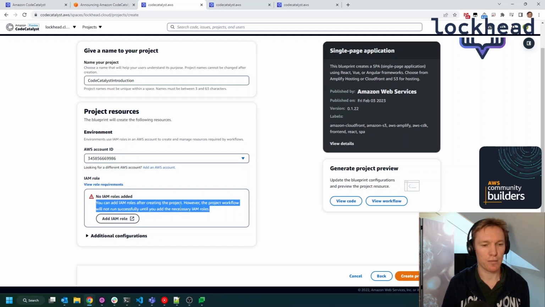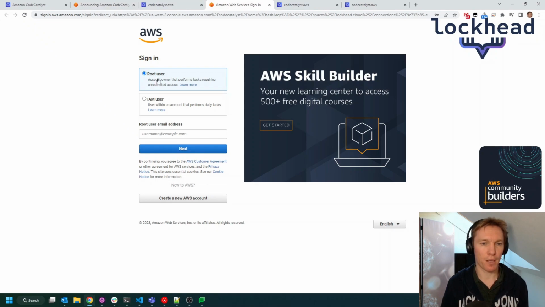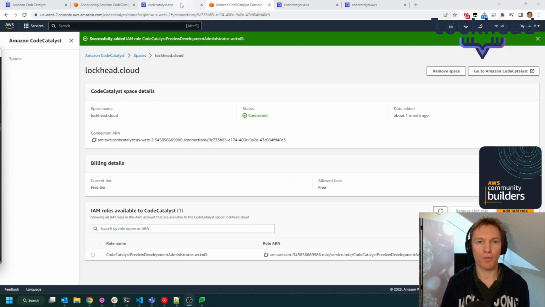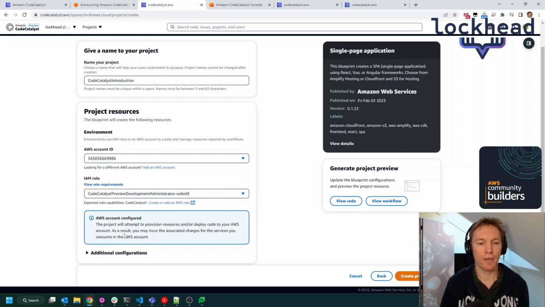I need to add this. I need to add an IAM role that will be used by the workflow later to actually do the deployment. So let me pause for a second and log into the console. So this is the role that has now been created with the permissions that are required. I will now hopefully see this role here when selecting the role.